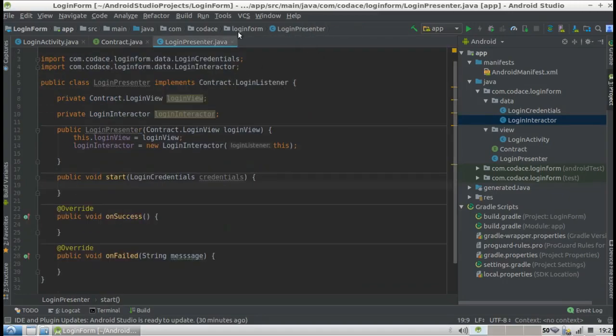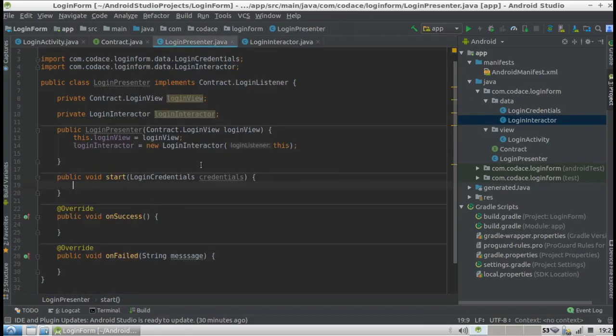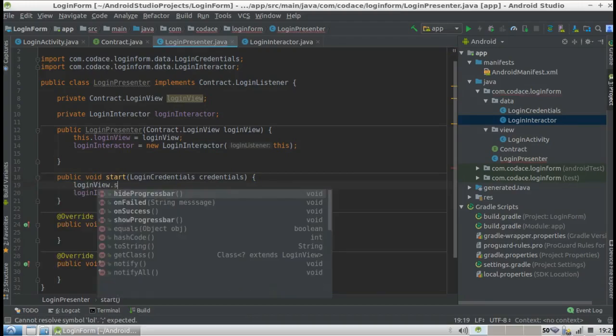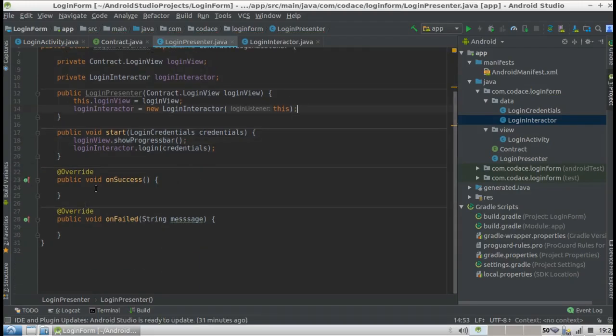Let's close it. Inside the login presenter, call this method. Okay, copy it. Login interactor, login, pass these credentials or the object, and that's it. That's it for the method. Oh, I forgot about something. Call the show progress bar. Okay, then in the on success and on failed, let's hide the progress bar.